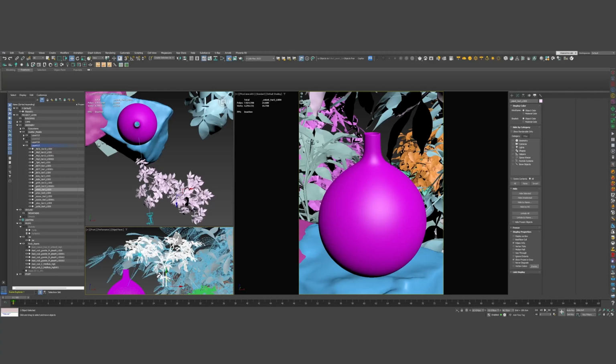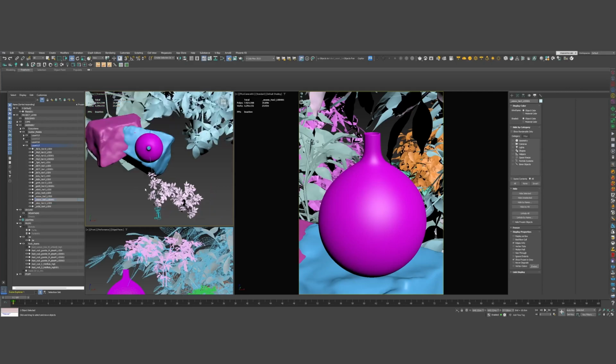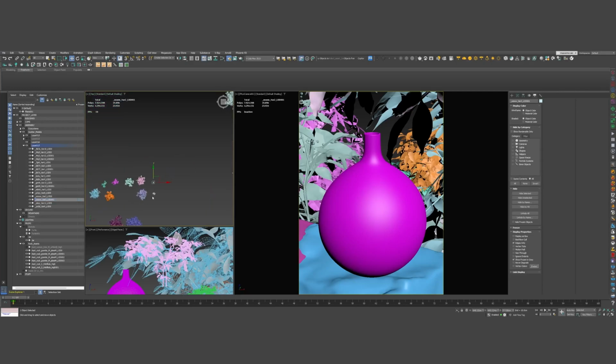As you can see now, I'm starting to add some more plants in front of the camera, so they will be affected by the depth of field as well, which will give us the nice effect of blurred objects that we have close to the camera.